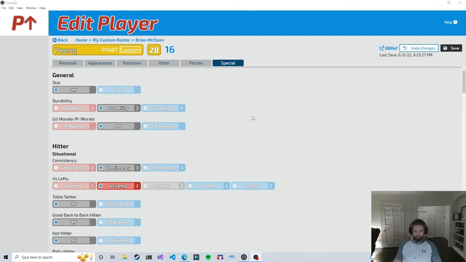And finally, we have the Special Abilities tab. Now, the special abilities here are not organized the same way that they are in the Power Pros game. I always found the way that they were organized to be a little bit confusing and difficult to find the thing that I was looking for. So I did my best to try to categorize them based off of what the special ability pertained to.